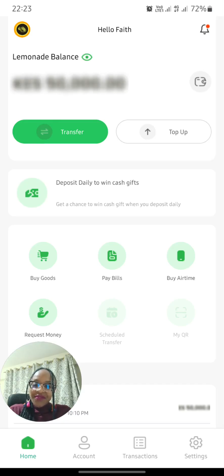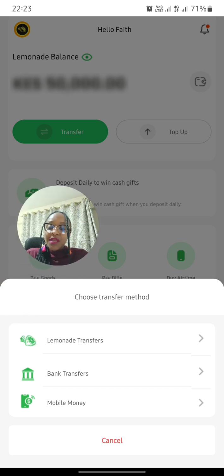How to make transfers using Lemonade Payments. On Lemonade Payments, we have 3 ways in which you can transfer money. You can transfer money using Lemonade transfers, bank transfers, or mobile money transfers.